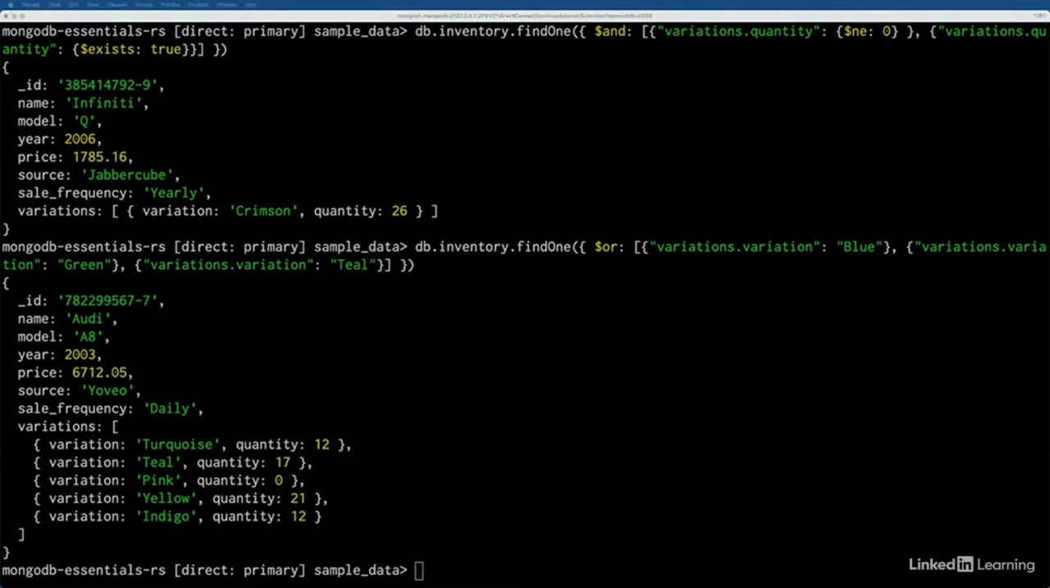Okay, let's look at the next operator that I want to show you, and that's the $nor operator. The $nor operator is closely related to the $or operator. It just does the opposite. It says not or. Okay, so let's start a new query, db.inventory.find. And inside this document, we'll start with the $nor operator. And again, we're passing an array to that operator, and the array will have two conditions.